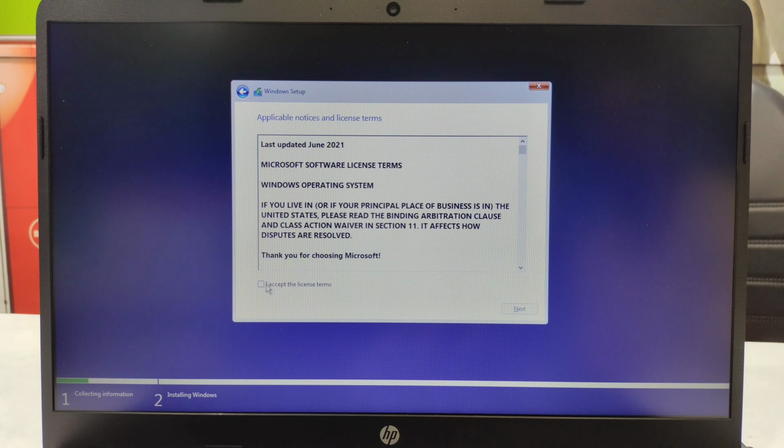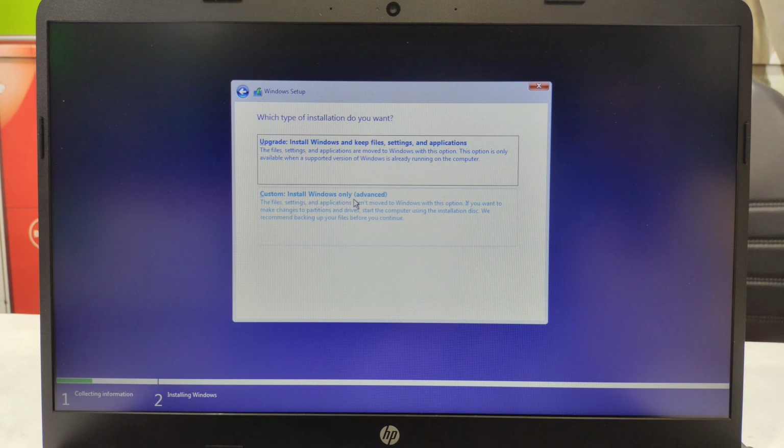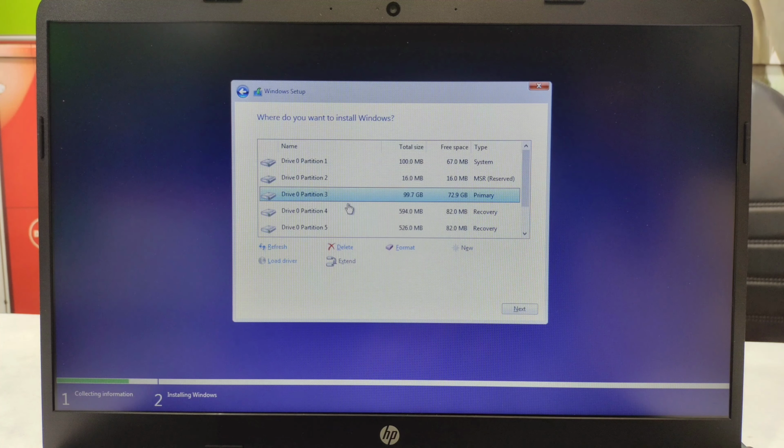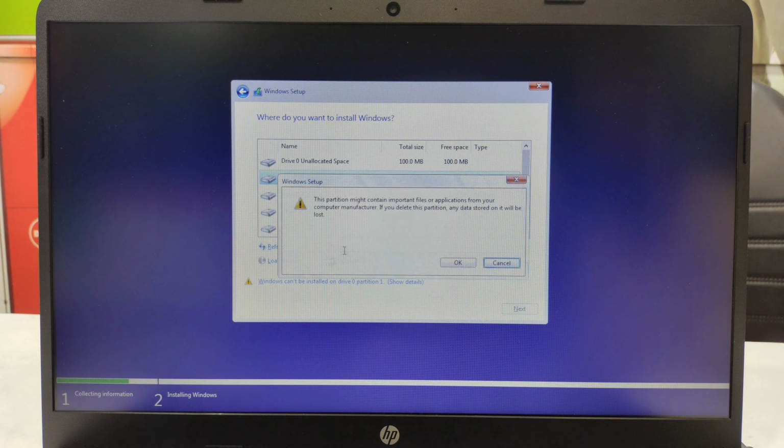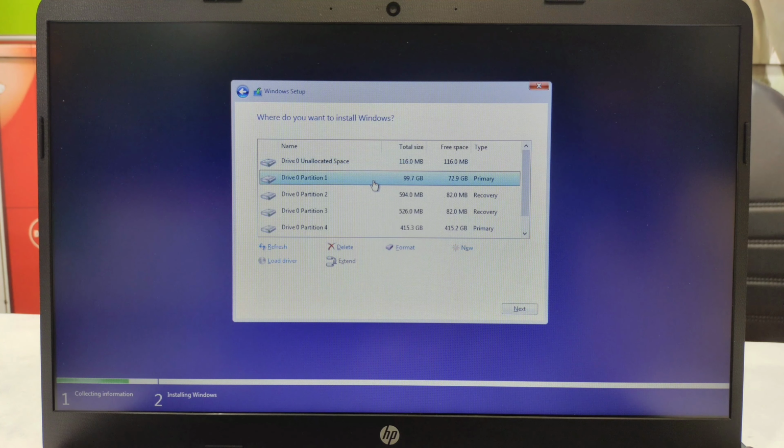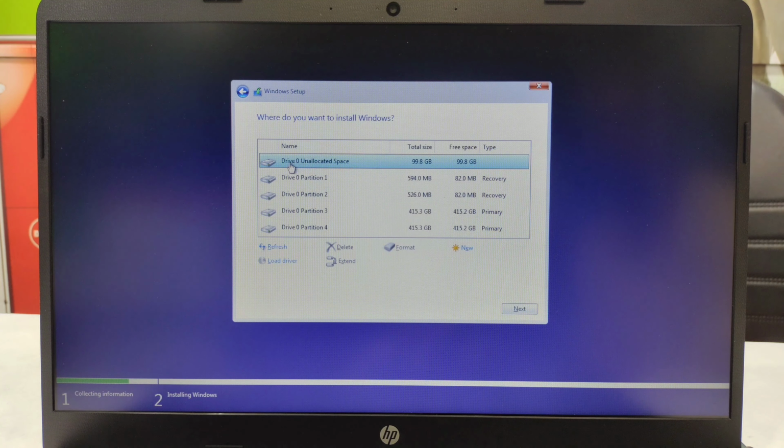Click on I accept the license terms. Click on next, and select the second option, custom install Windows only (advanced). Remove your C drive Windows files. Delete the MBR files first. I have a C drive of 99.7 GB. Also remove this, and it's all 99.8 GB. So select them and click on next.